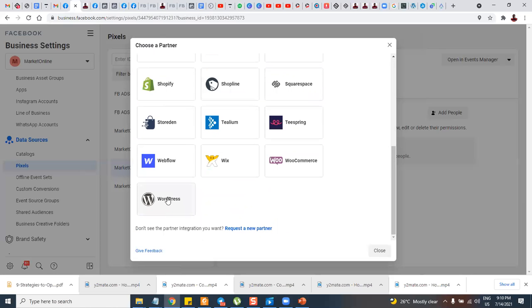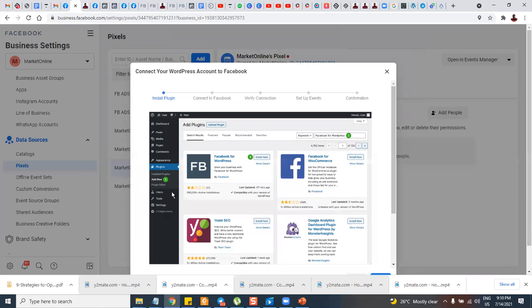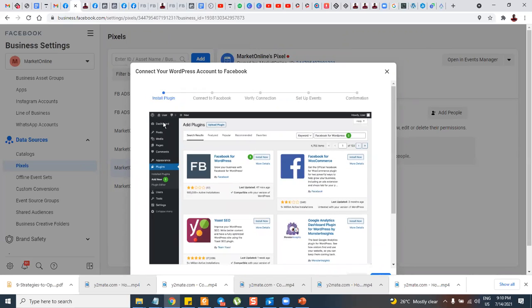I want to choose WordPress. I'll click on WordPress. So when you click on WordPress, Facebook will now tell you what to do. Facebook is saying go to your WordPress. It will give you direction on what to do. Facebook is saying go to your website. When you get to your website, go to your back end and go to plugins. When you get to plugins, enter Facebook for WordPress.